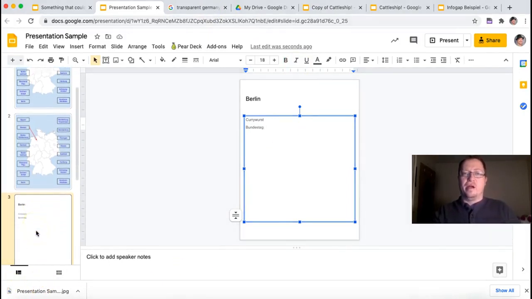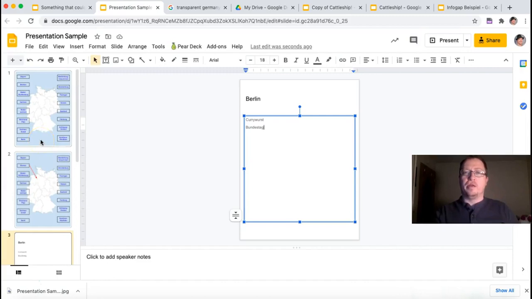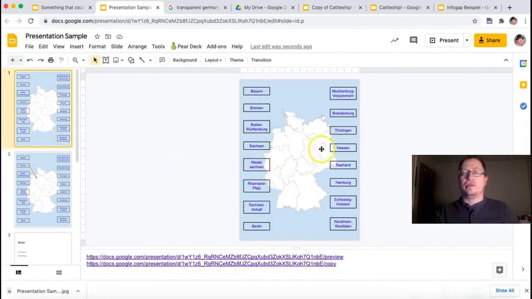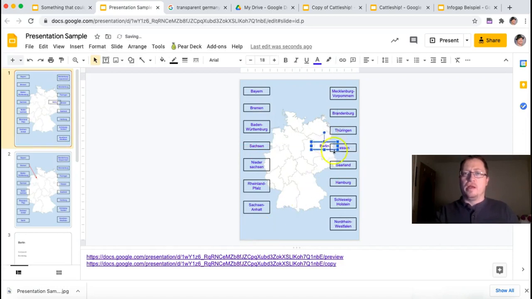And then what our major goal is going to be is we'll actually link it so that when we view this in presentation mode, we'll be able to click on Berlin, wherever it may be. There it is. We'll be able to click on Berlin and it will bring us to the slide. So if that were the case, move Hessen into location there so he'll be out of the way.